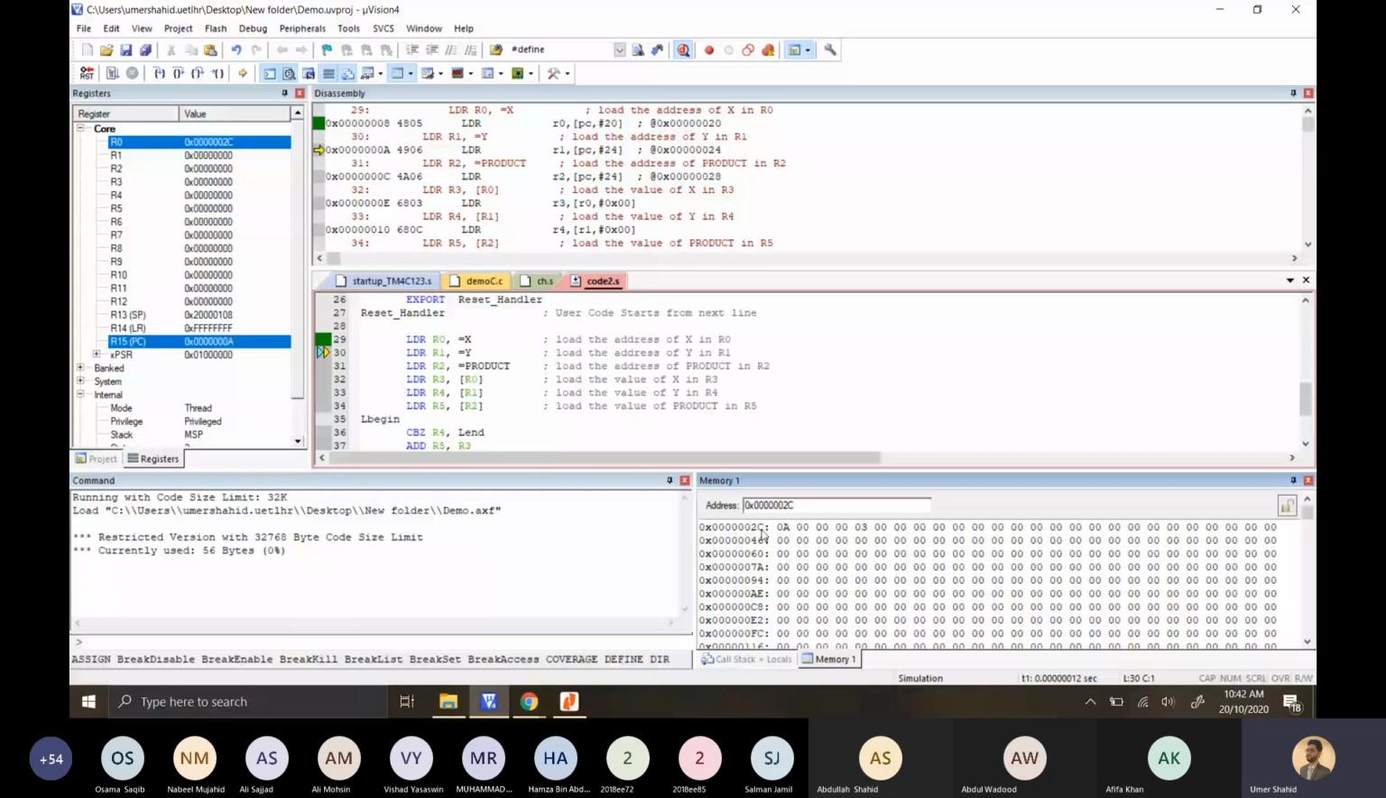ये X है. X की value 10 थी ना, तो in hexadecimal it is 0A. So this is X. So the address of X is pointed to by R0. So now R0 is pointing at X. Now let's execute the next instruction. In the next instruction, I am asking the assembler to please give me the address of Y inside the register R1. So now R1 will contain the address of Y.